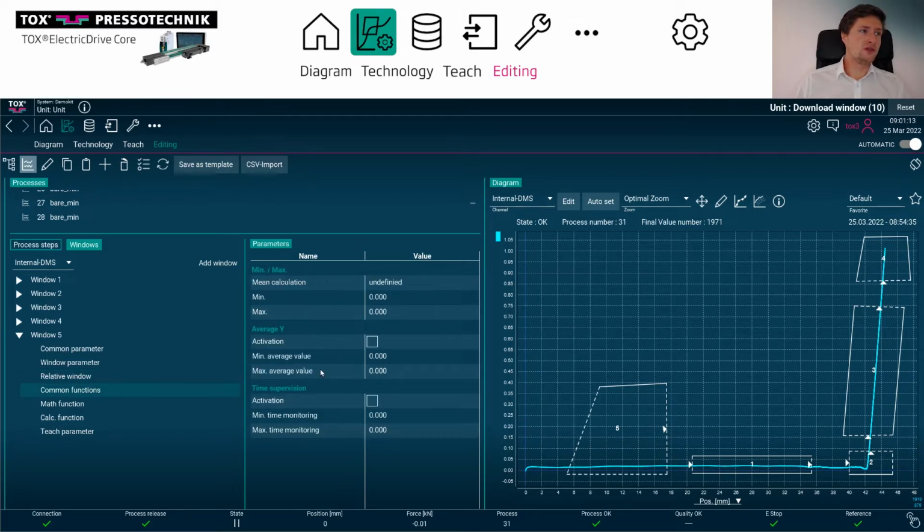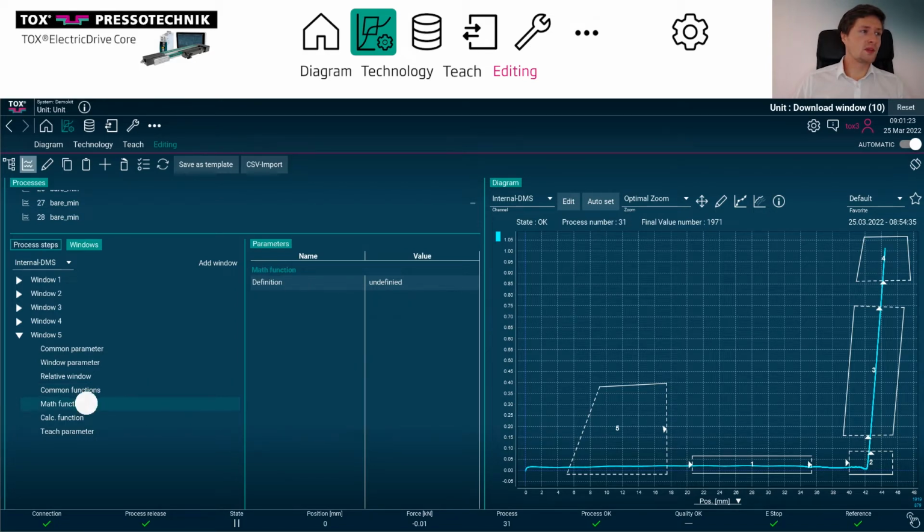I can have common functions to supervise my process, like a mean calculation, an average of my y value, a time supervision. I can have a math function, like a yield point, digital input, turning point, integral, and so on. For many of these, like the yield point, the slope is actually important.